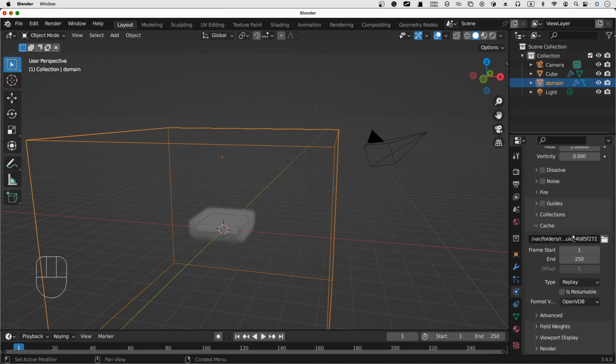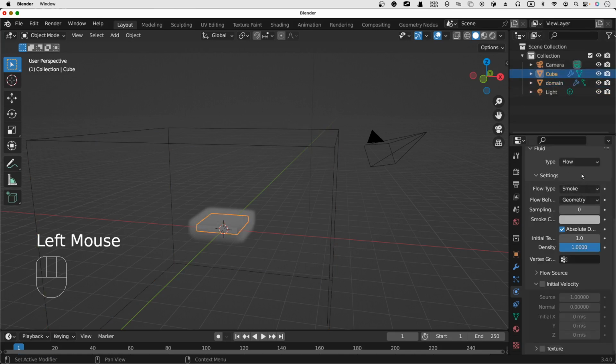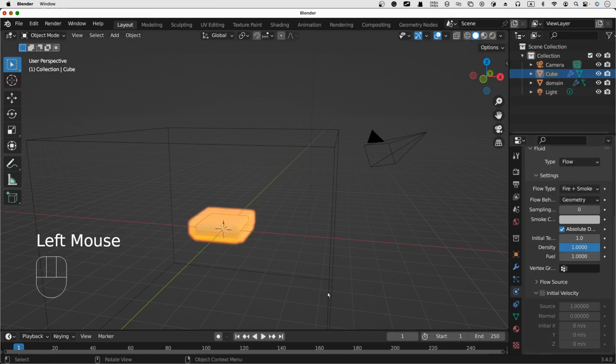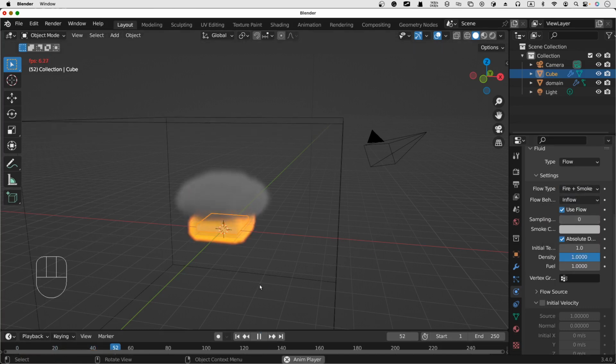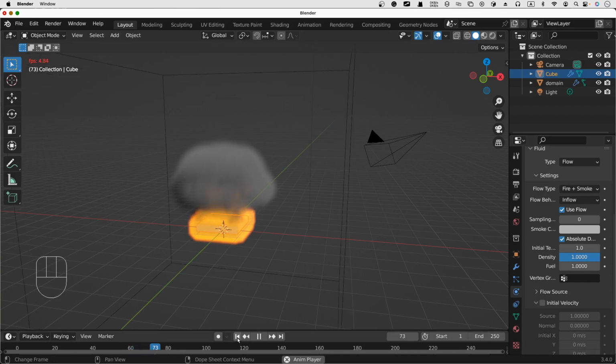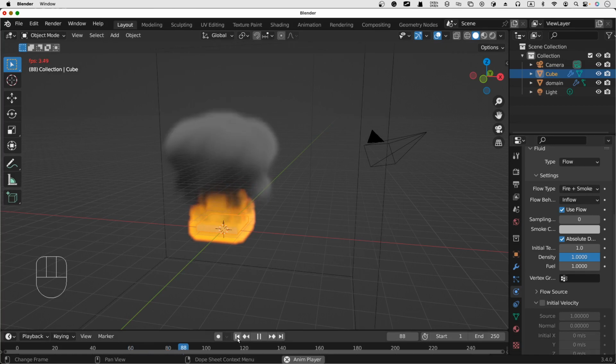And we've got this cube here because that is the flow, and we can change the flow type from smoke to fire and smoke. So yeah, you got the idea. I think this is just a one-time thing, so let me just set an inflow to continue the flow and generate fire, and I think that's pretty good. Remember, I'm using replay here, so it's real-time rendering. We're not just baking it and doing it.